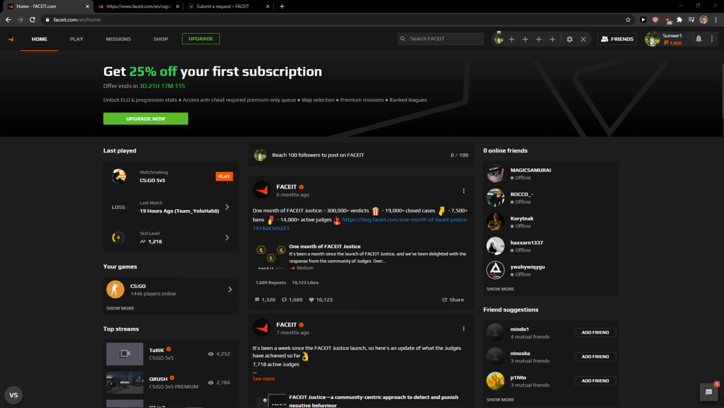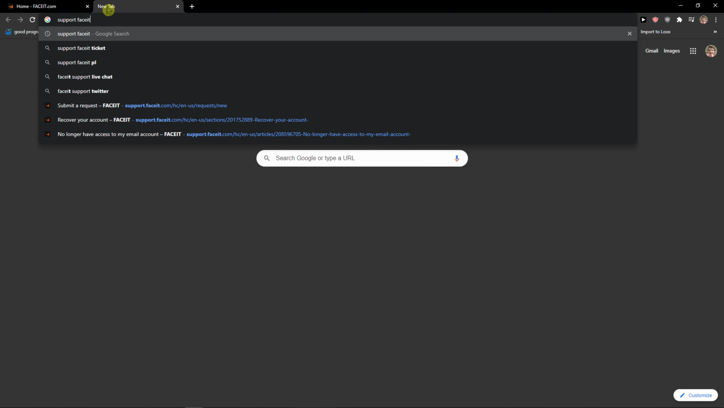So the first thing that you want to do is just go to support in Google. So right here, support Faceit, and click Faceit support.